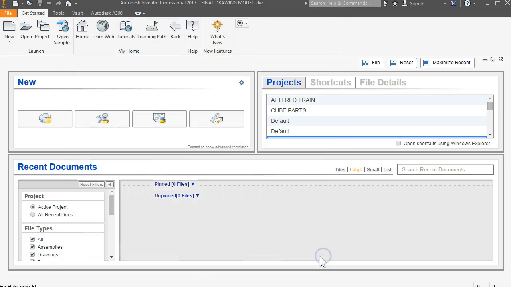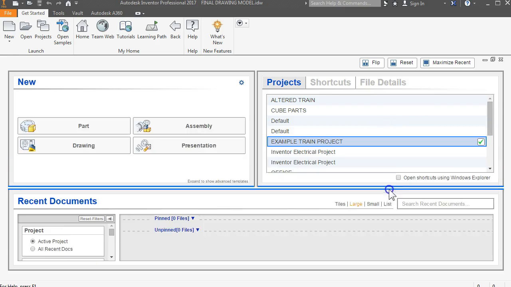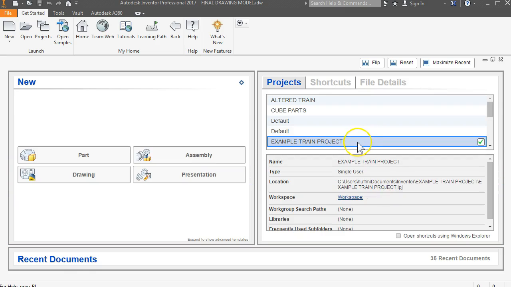So then you simply click done, and then you make sure that over here in your project list that that's what you have selected. So over here we have the example project that I just made, and it has a check mark, so that's where we're at. Alright.